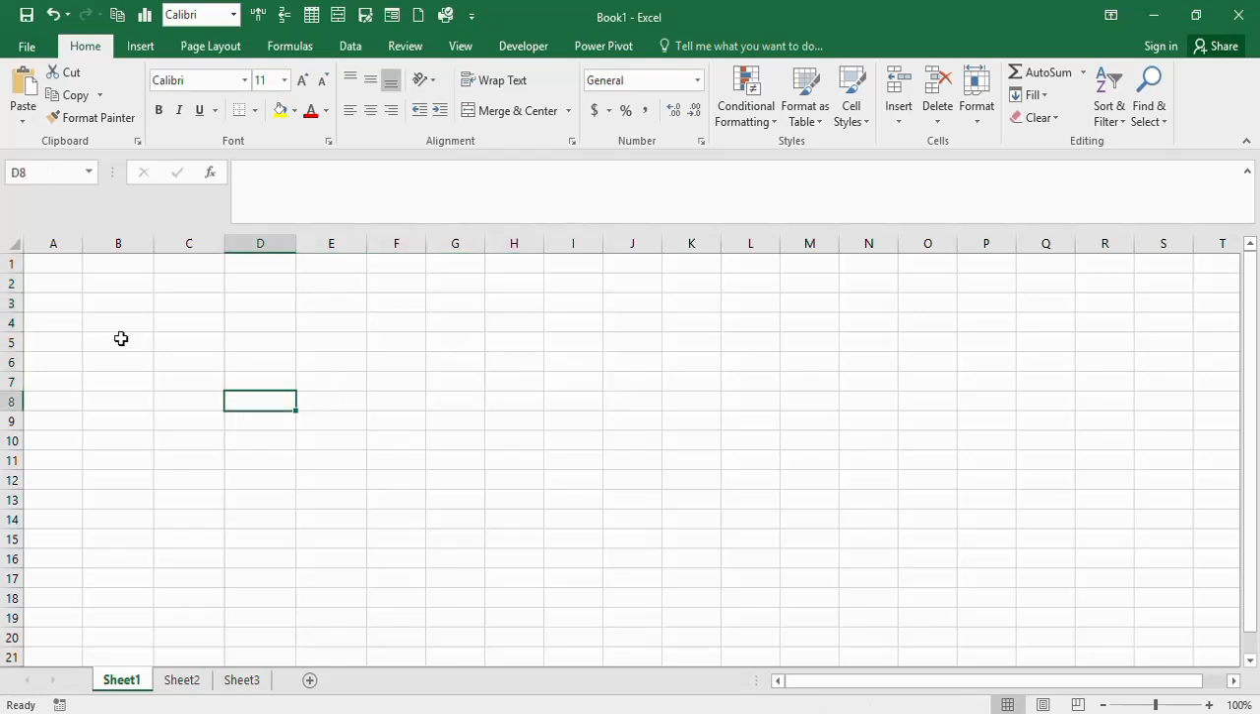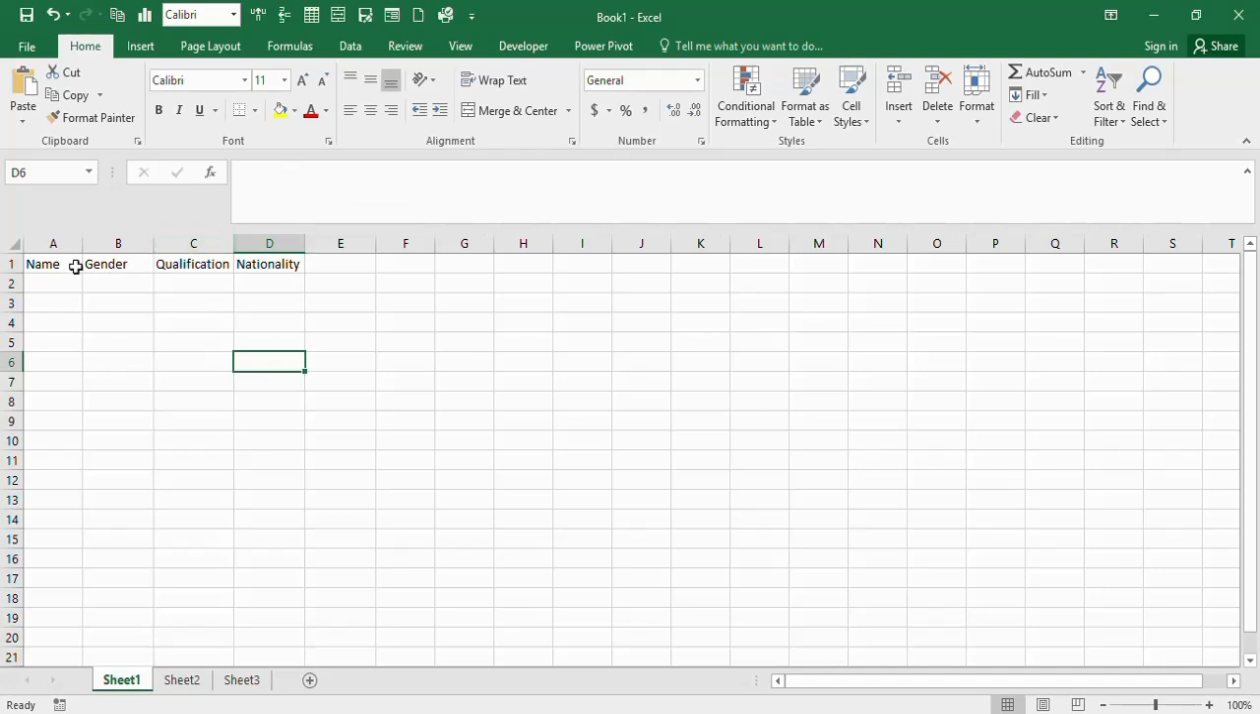Let's assume I want to enter data for some set of people and I need their names. Let's say this one is for name, this one is for gender. Then on column C, I want to know their qualification, and maybe the last one, I want to know their nationality. So now I've already entered my header.